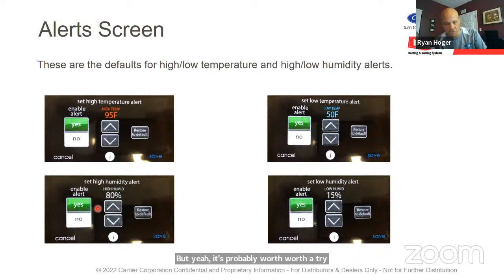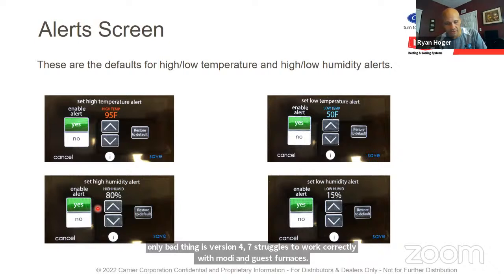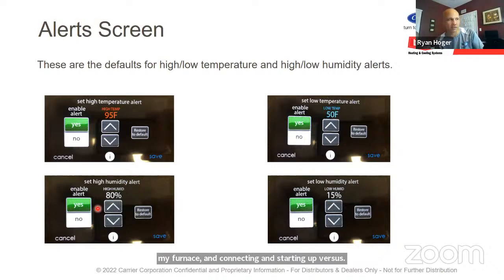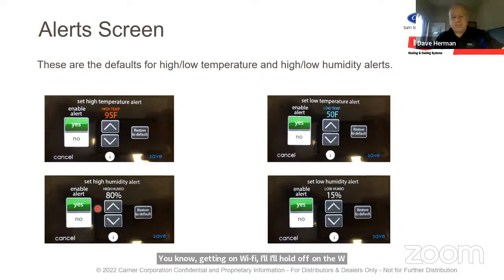The only bad thing is version 4.47 struggles to work correctly with module and gas furnaces. So you want 4.56 for that. And if I got to pick the choice of it, finding my furnace and connecting and starting up versus getting on Wi-Fi, I'll hold off on the Wi-Fi until the solution is available on that. But thanks for the input, Jim.